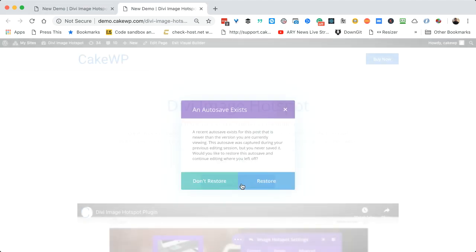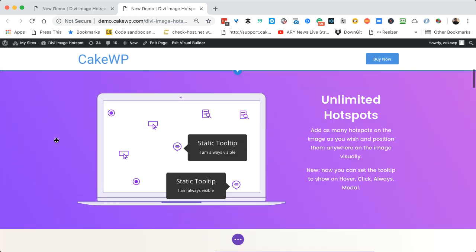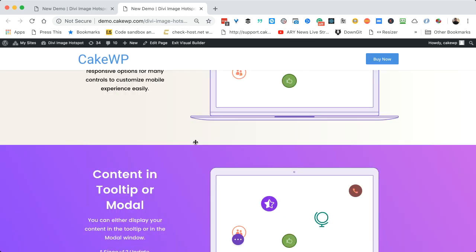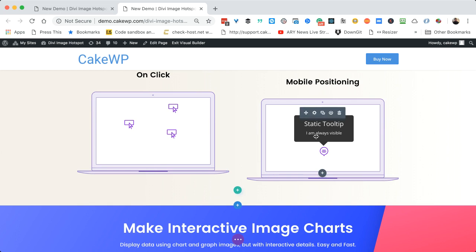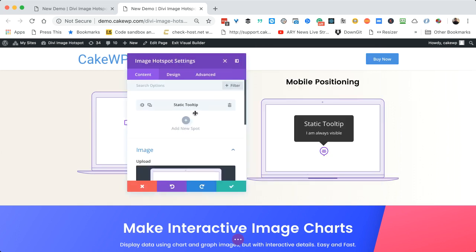Let me show you from the back end how it works. So let me edit this one. So here is the panel. Basically each hotspot is a child module. You can add as many as you want. So I'll add one for you.